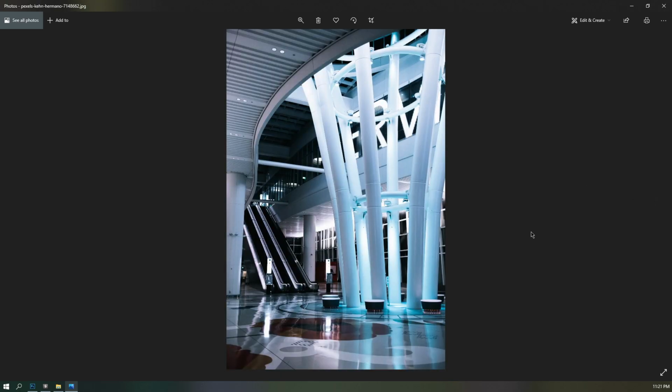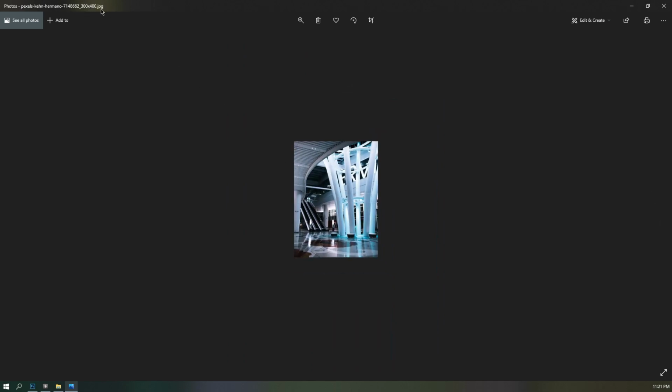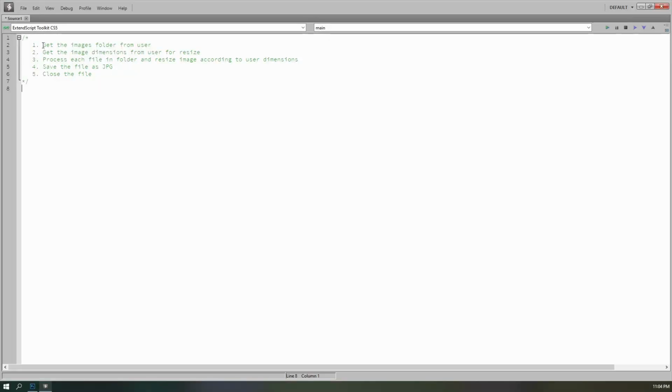Okay, in no time, let's dive into the coding right now. I have divided the script into the steps. Step 1 is to get the images folder from the user. Step 2 is to get the image dimensions from the user for resize. Step 3 is to process each file in the folder and resize the image according to the user dimensions. Step 4 is to save the file as JPEG. And step 5 is to close the file but save no changes.